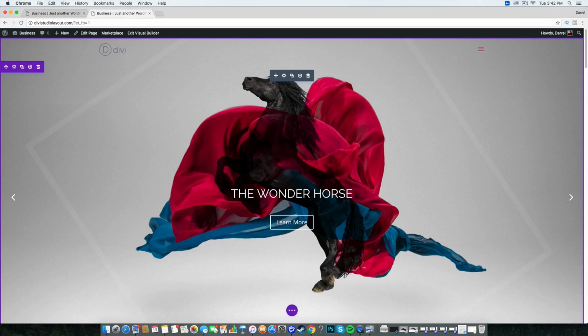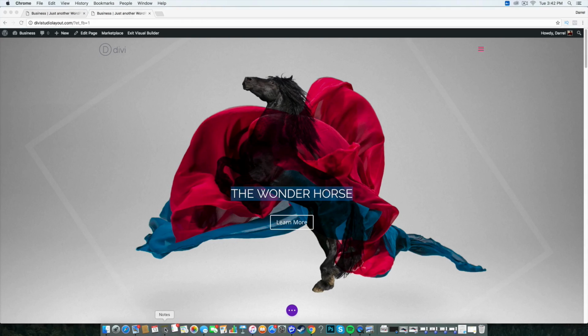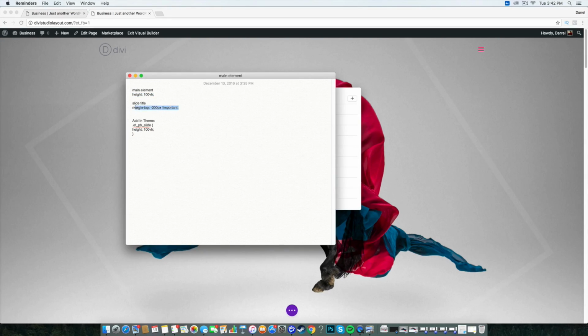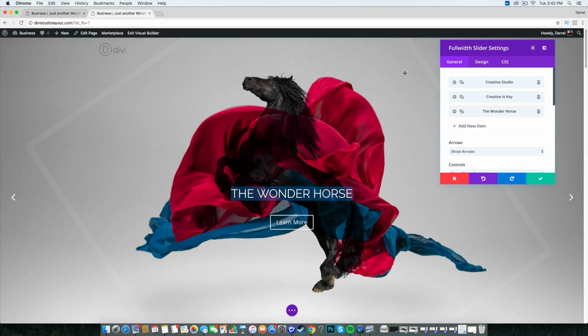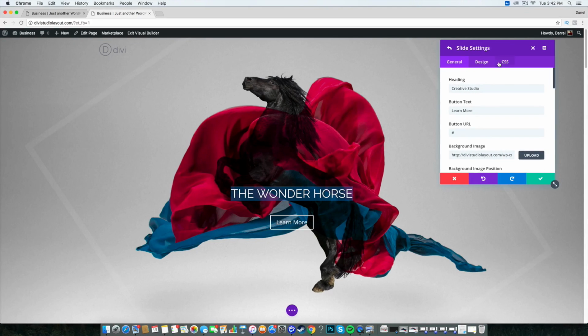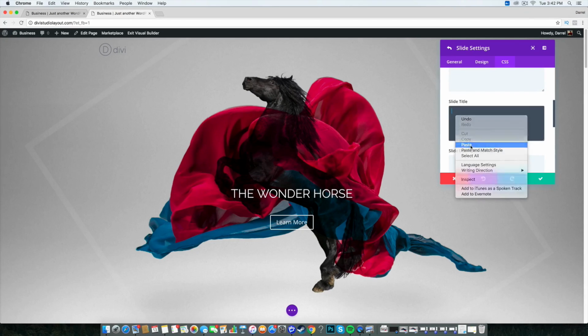Now they are bigger. Now let's say you want to change the text, because by default, the text is just going to go wherever the slider is. So we want to adjust it because we entered in some code and we want to move this around now. So really quickly, I'm going to get out my slide title right here. We're just going to grab this code right here. I'm going to close that. Oops, sorry. So right here, we're going to put this in the slide title. I'm going to go to the first one, which was a Creative Studio, CSS, and we're just going to put this on the slide title.